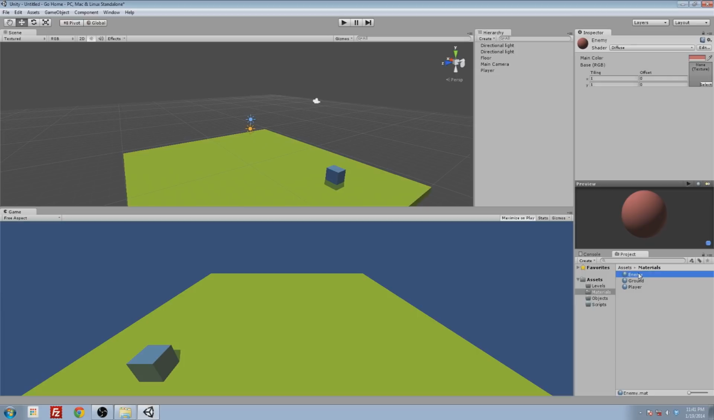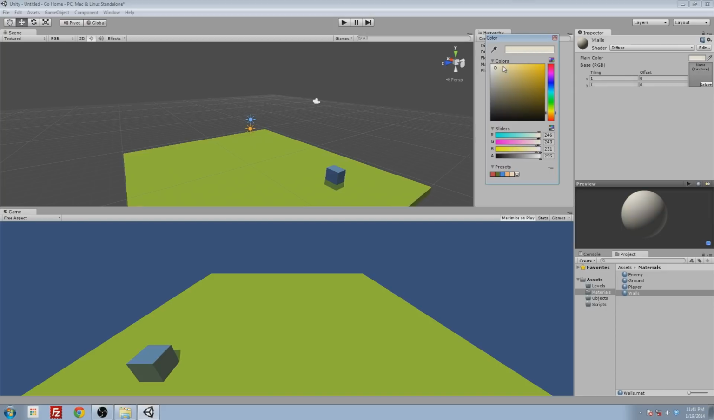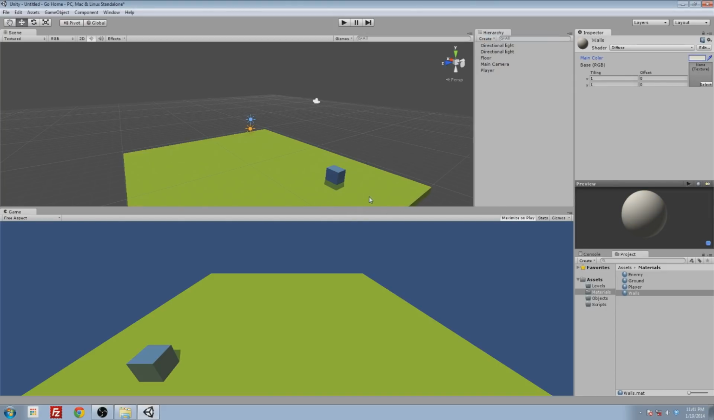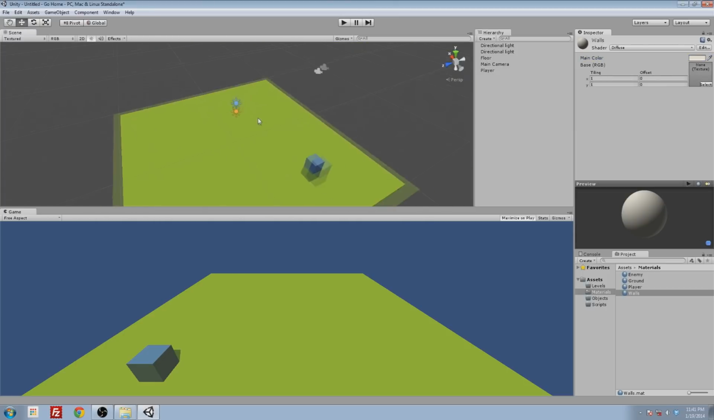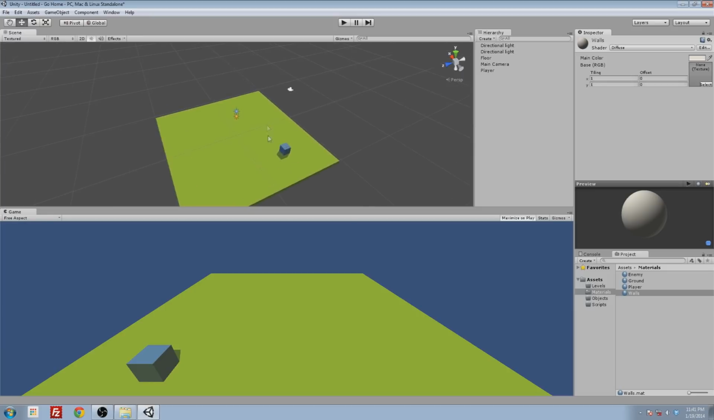And then let's make one for the walls. A beige of some kind. And that is the materials that we're going to be needing, at least for now. You might make some more in the future. So we have our player.